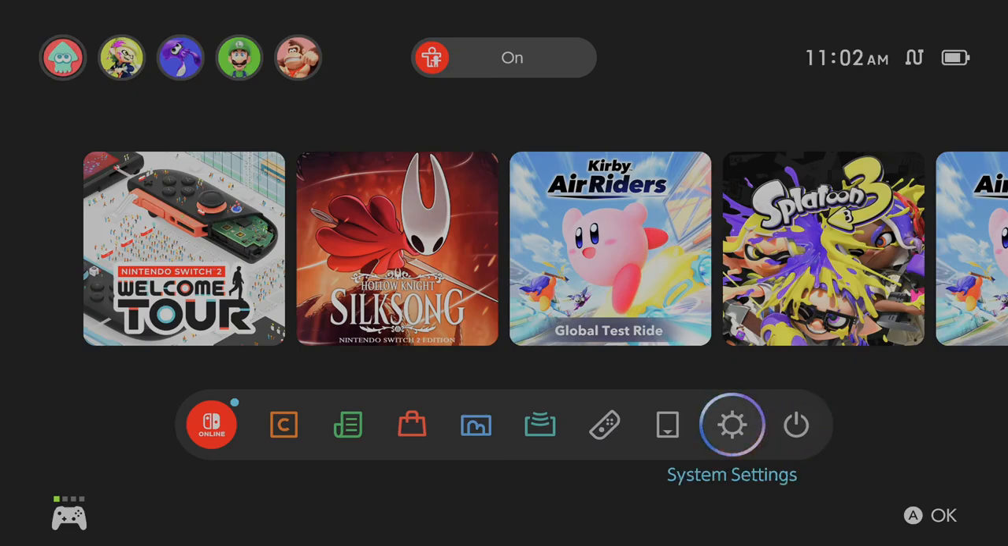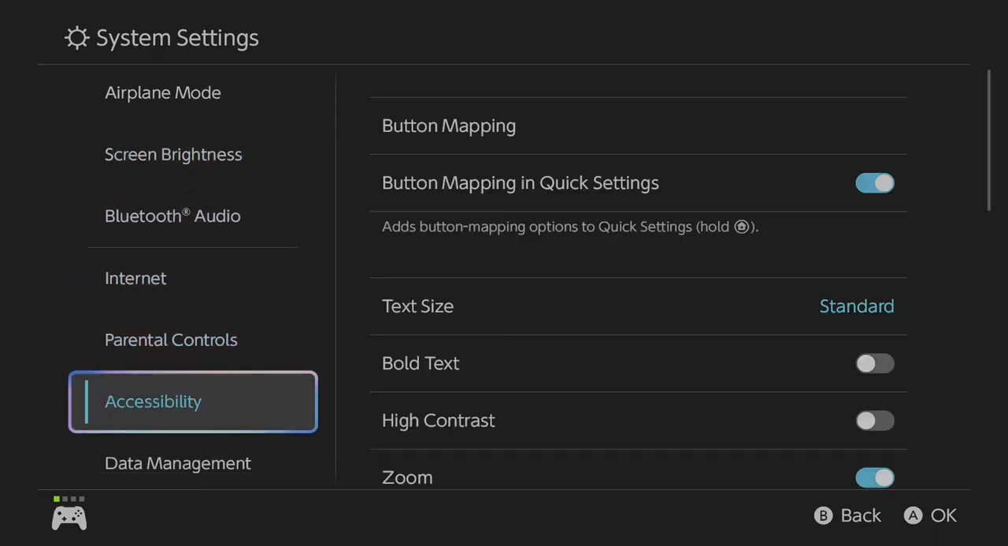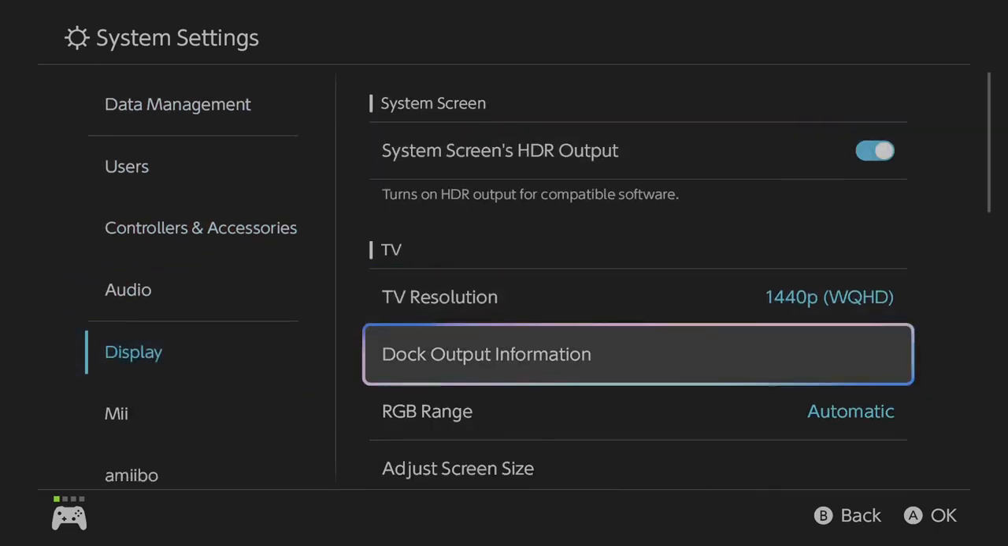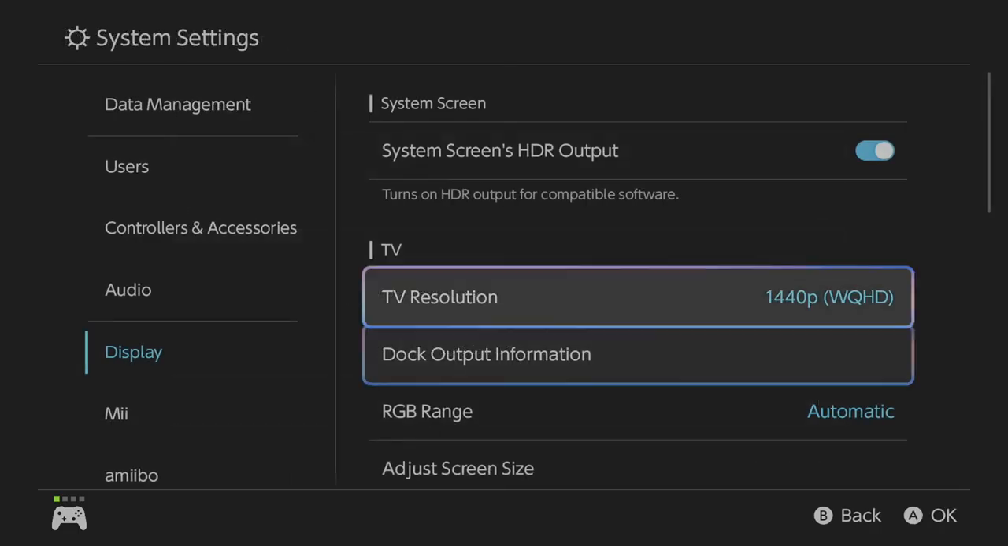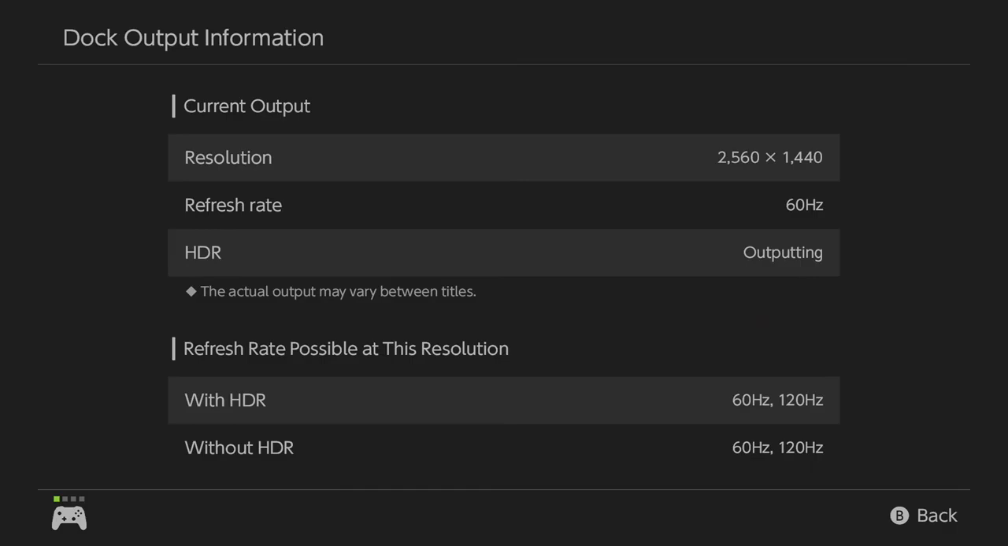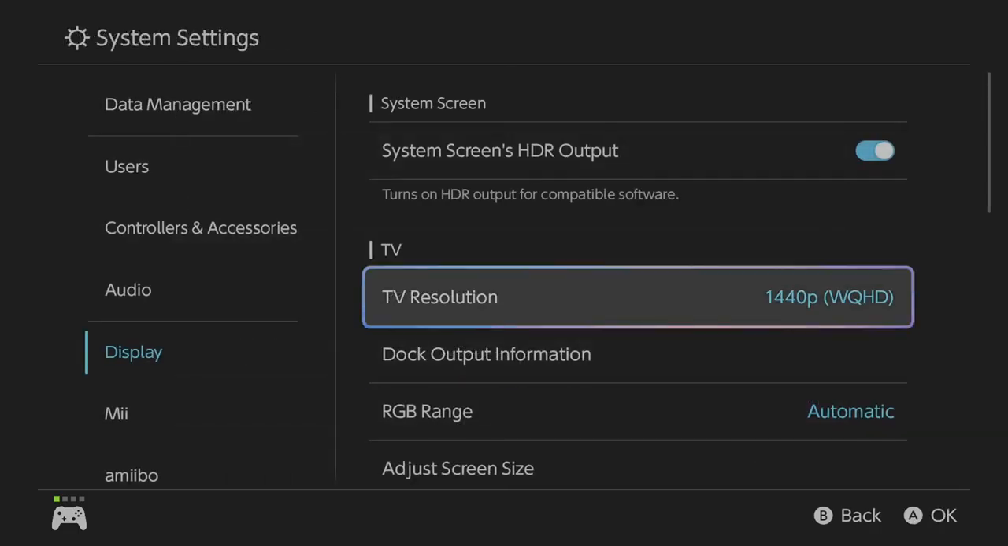So yeah, we're gonna hop into system settings, go into display. We're gonna be looking at dock output information to see what we're doing. We're doing 1440p, 60 FPS with HDR. Also, you could see at the bottom that in theory, what should be possible is 1440p, 60 FPS, and 120 FPS with HDR on and off, or in HDR and SDR. So it should all be possible in 1440p. This is a 1440p monitor at the end of the day.